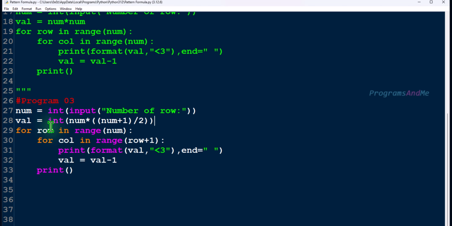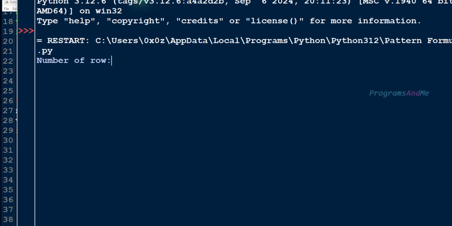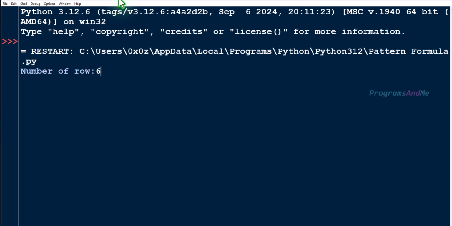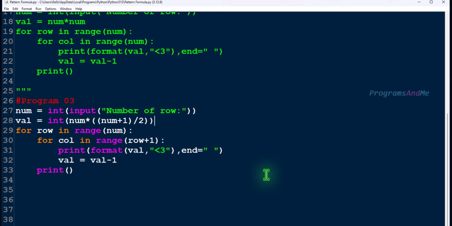Okay, so this is the formula. I'll just convert that input to int because due to division we'll get numbers in float value. But here we want an integer number. That's why I'll use the int function here. So let's save this and execute this. And if I take 6, here you can see the output. Okay, so this is about different formulas to print numbers or stars in different shapes.